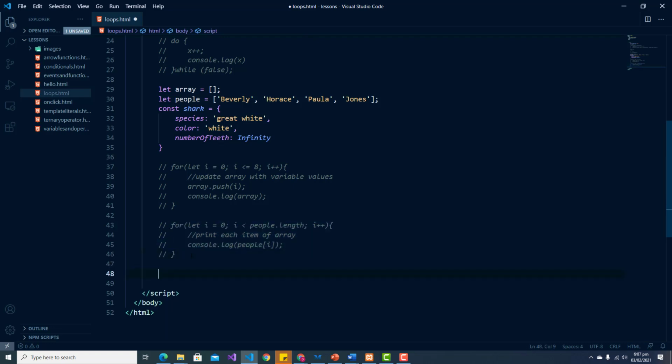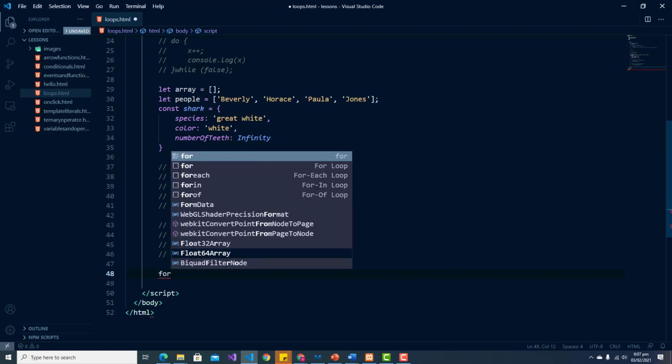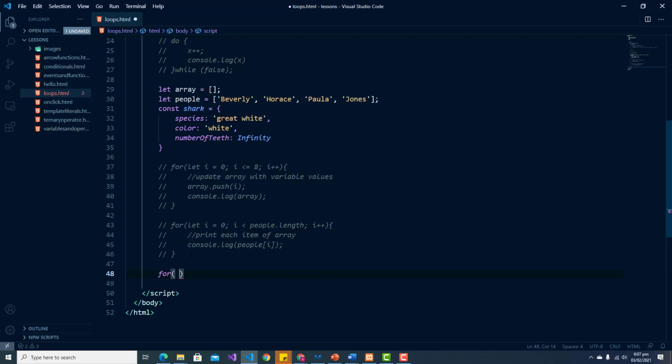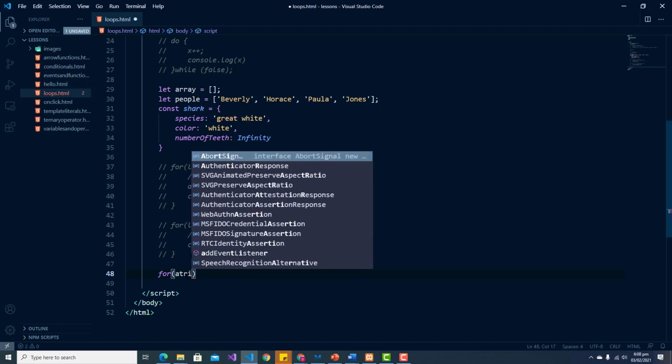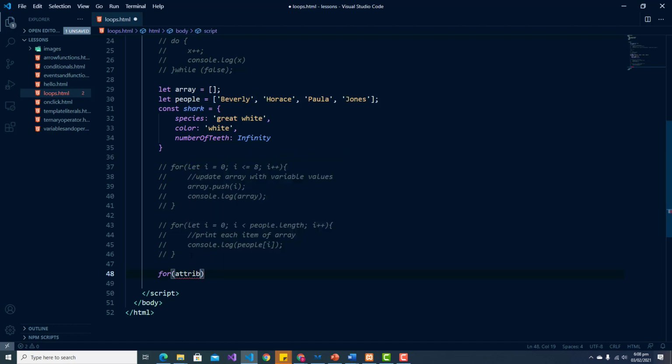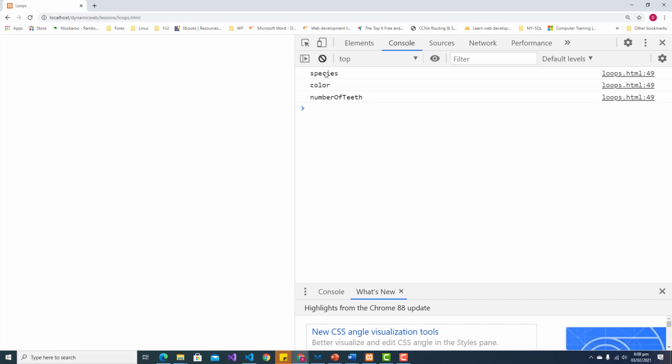And let's do an example of a for in. So we would say for, and we can create a variable, and let's call it attribute, because we want to get the attributes that are in our shark object. So let's say attribute in shark, which is our object. And then we want to console.log the attribute. So if we save this and run it, we get the attributes inside our shark.